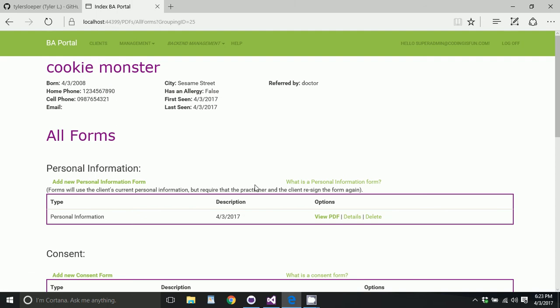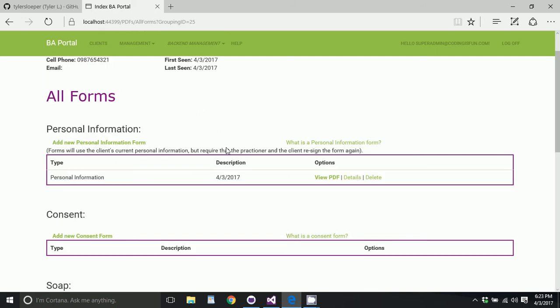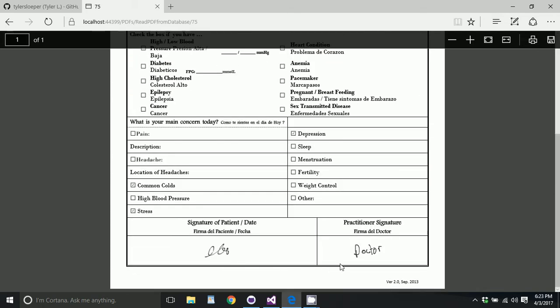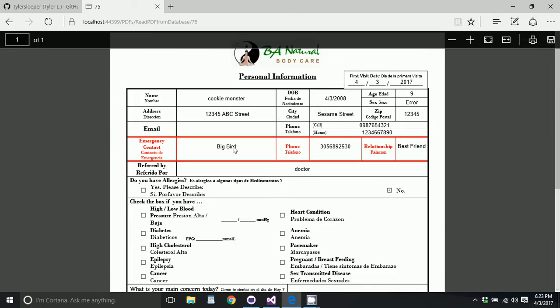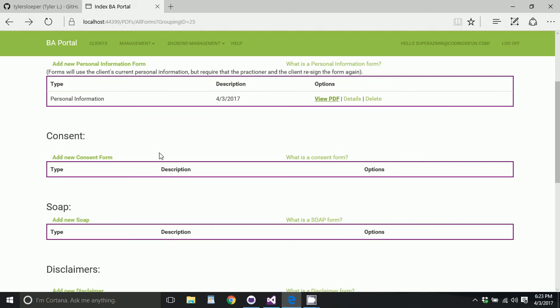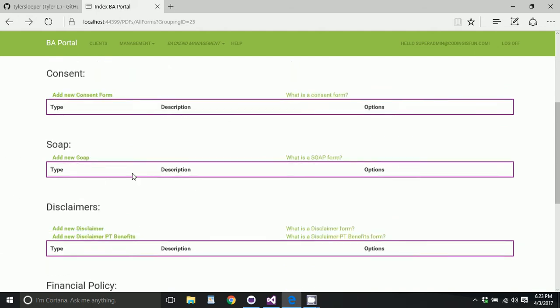Anyway, so the paperwork, as they explained it to me originally, was they come in, they do a personal intake, and then they do all these other forms. So I kind of wanted to mimic that on the web app as much as possible, so it wouldn't be anything new for them to learn. So personal information form, as you can see right here, filled out. Got the gibberish signatures filled in with the information, and yeah, there you go. So we have basically every kind of form and paperwork that they have listed here.